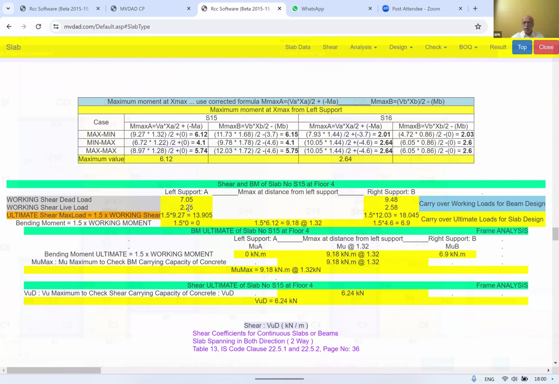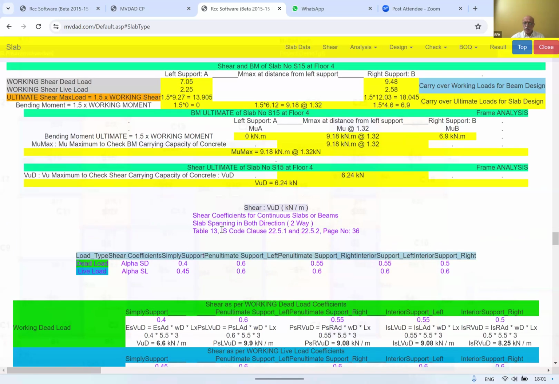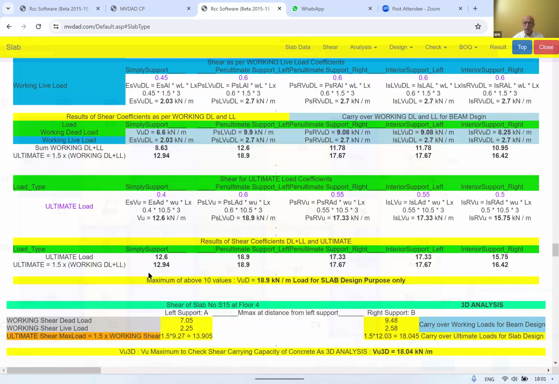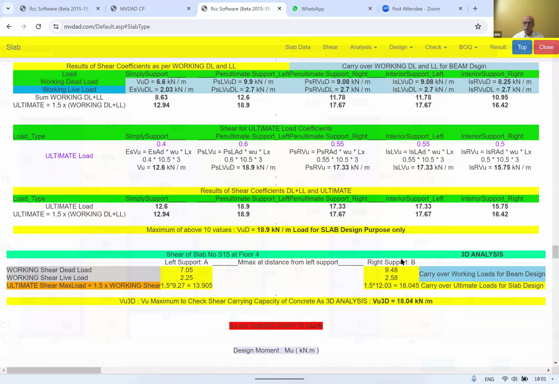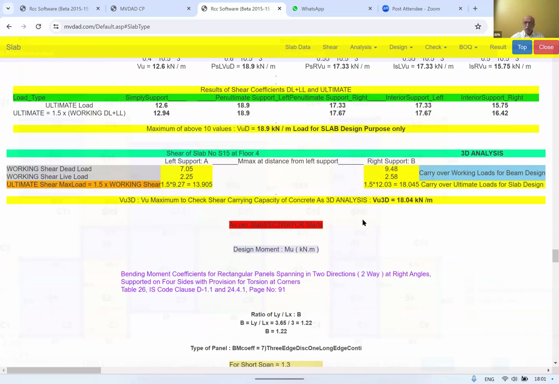That is, up to here we have executed the analysis, and now we are doing the design. Again, as per the IS code, two-way restrained, all these conditions, all these coefficients we have to satisfy, and accordingly we got the values and supports, penultimate supports, anterior support, and everything. Then shear value also we got.